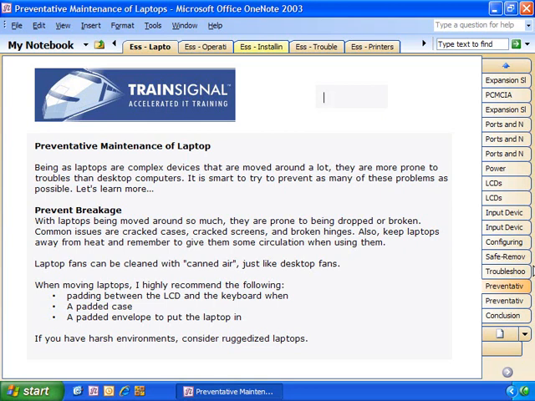So let's learn more. So first off, prevent breakage. Well, it would seem that that's a pretty obvious thing you want to prevent, right? With laptops being moved around so much, they're prone to being dropped or broken. They're folded up, they're carried around, under people's arms, many times without any kind of case. Common issues are dropping the laptop, cracking the case, cracking the screen, broken hinges.